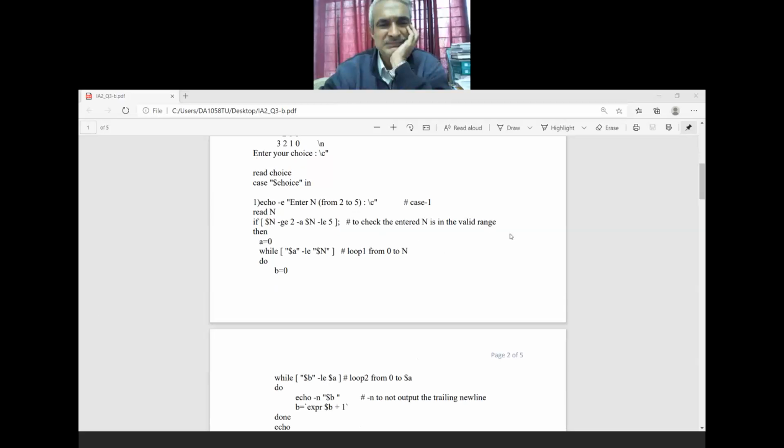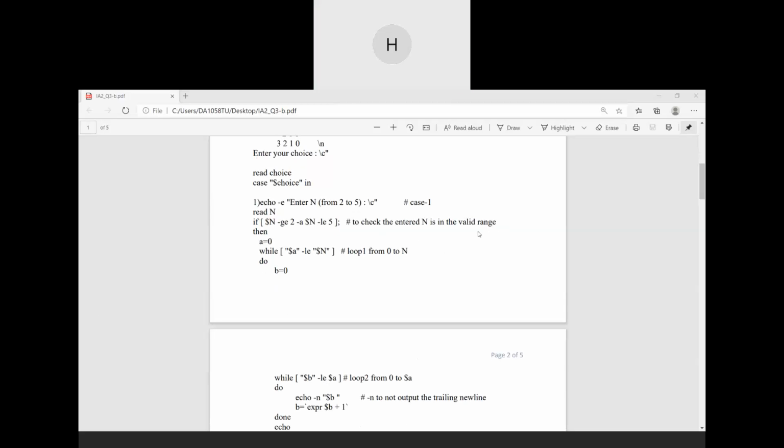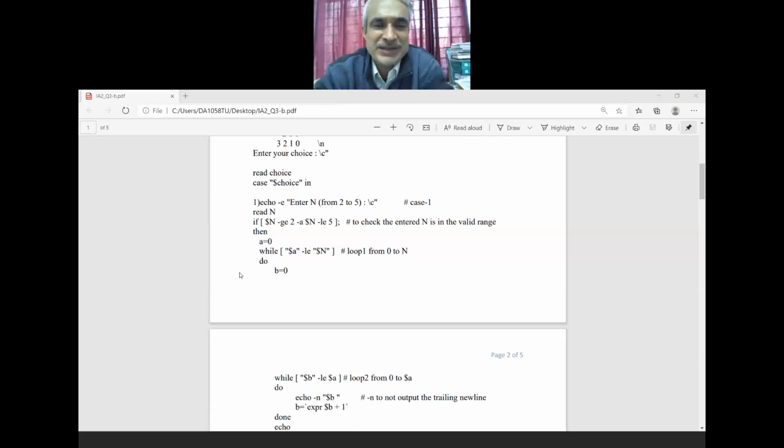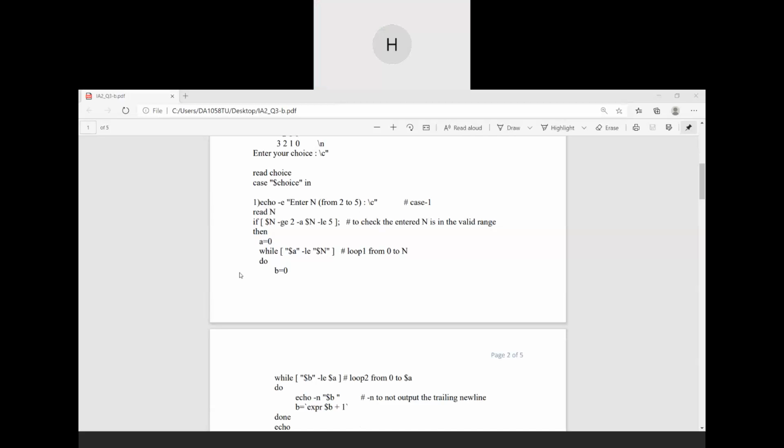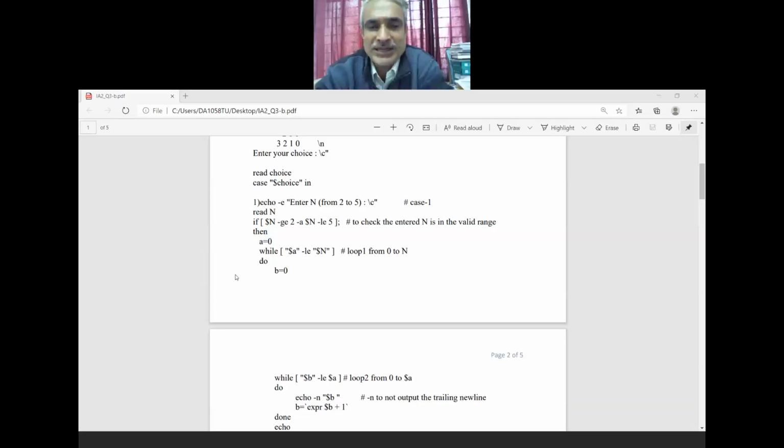Here we are checking whether n is in the valid range. Himarashmi, put a comment there that minus a is AND, and similarly minus o will be OR. Put that comment so that the reader can understand better, because the logical operator is an unusual operator. Okay, go ahead.